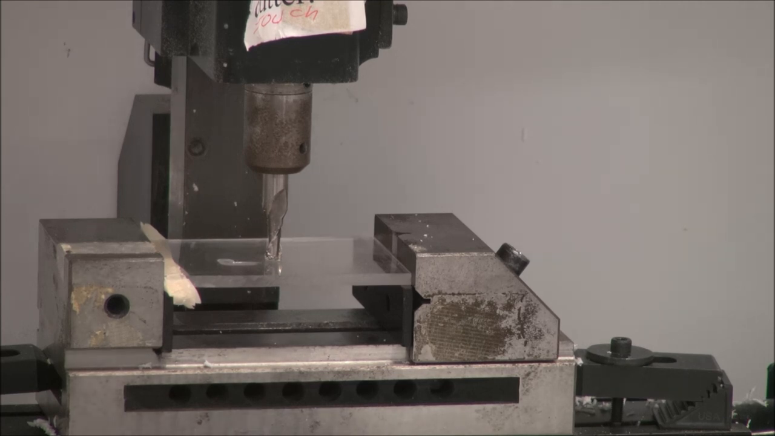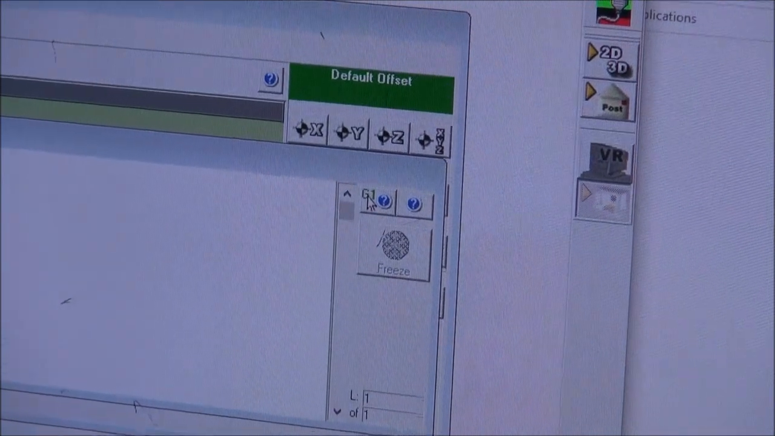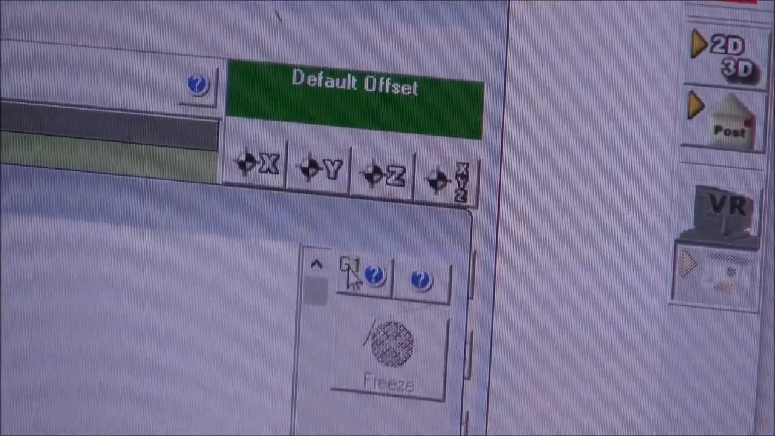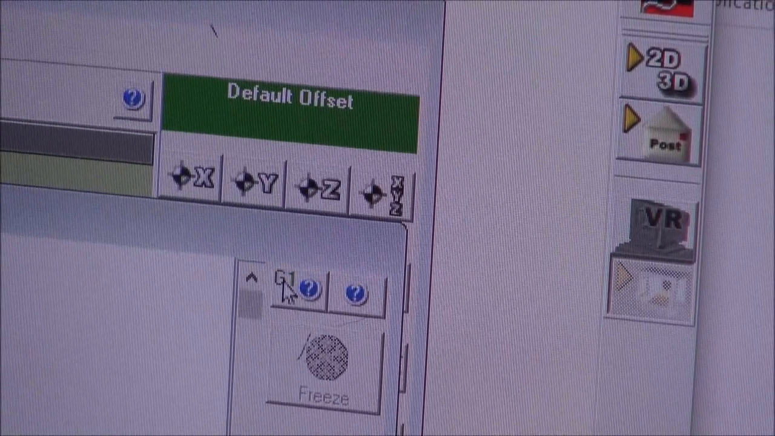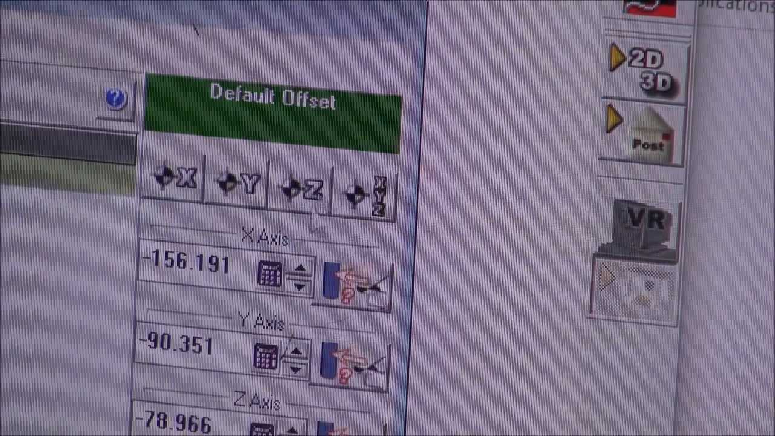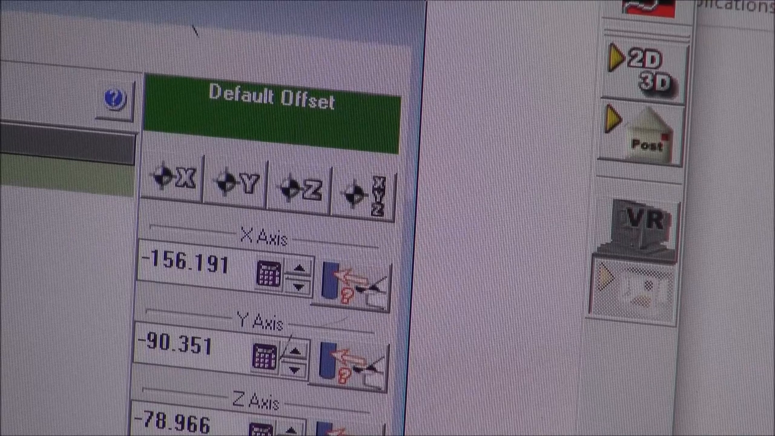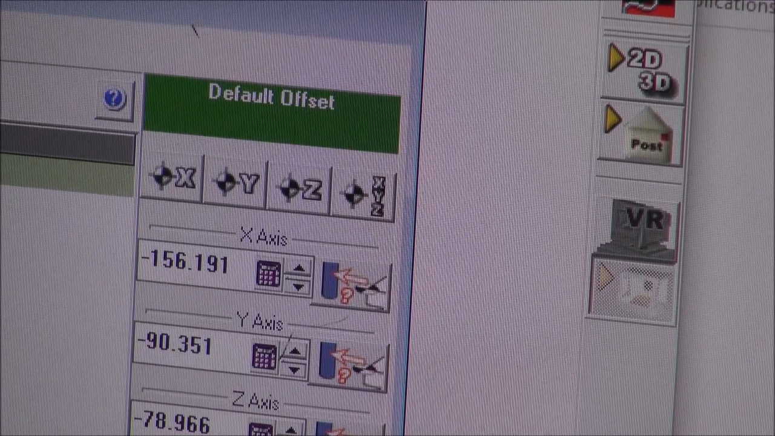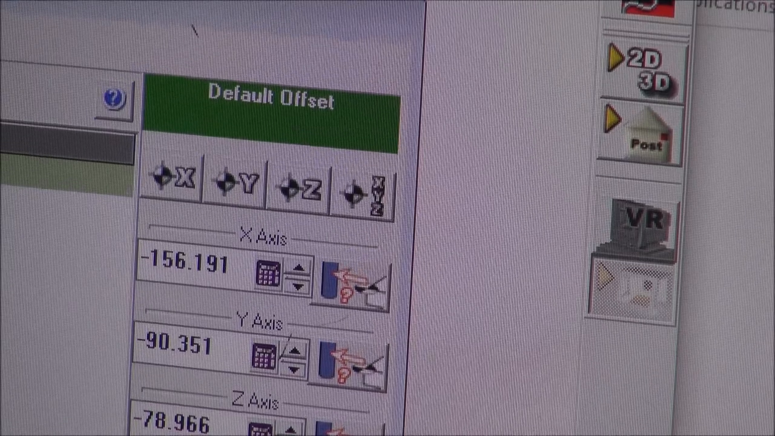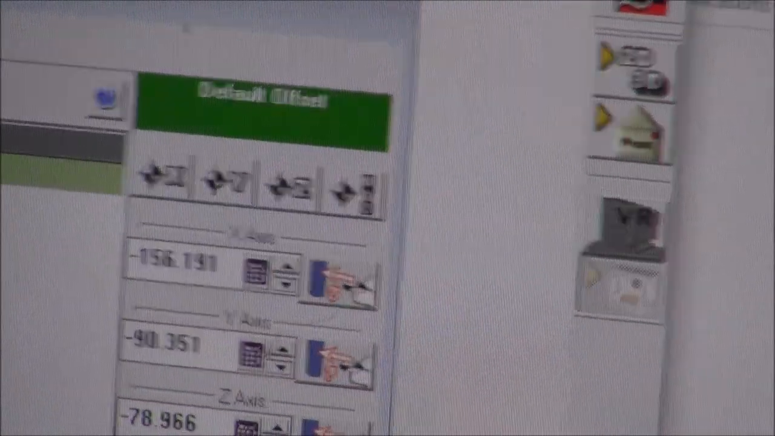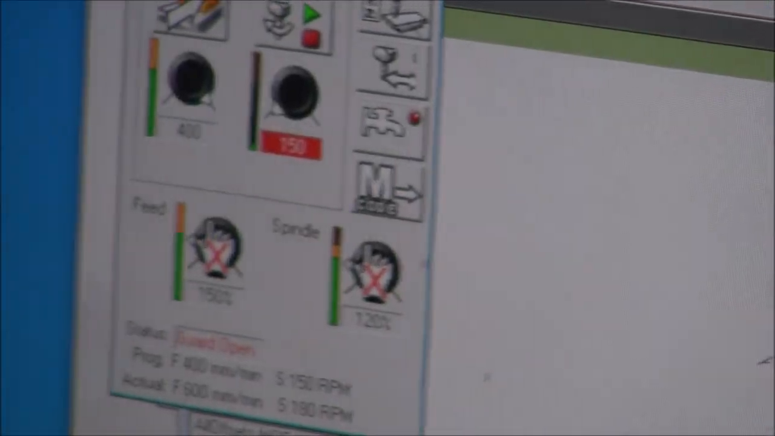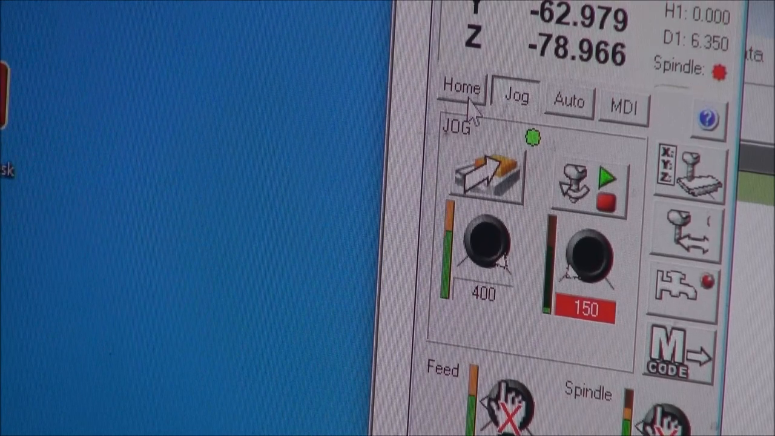So I'm going to go back to my offset here and click Z. And you see Z came in down here, all right? Those offsets should be stored into the system here forever until you cut off the machine. Okay, so I'm going to home the machine here. All those points there will be stored as the starting point for any material I put in here.